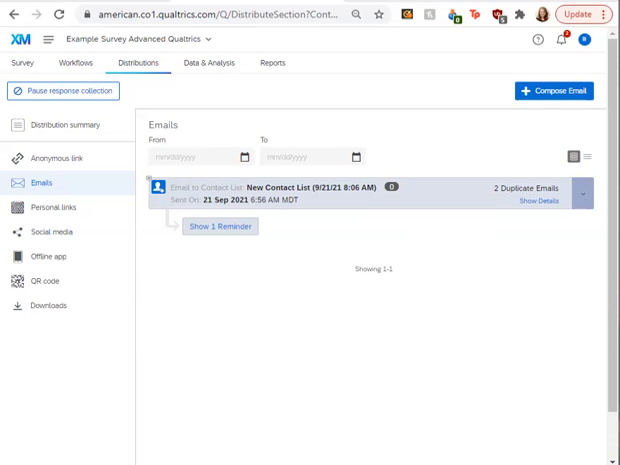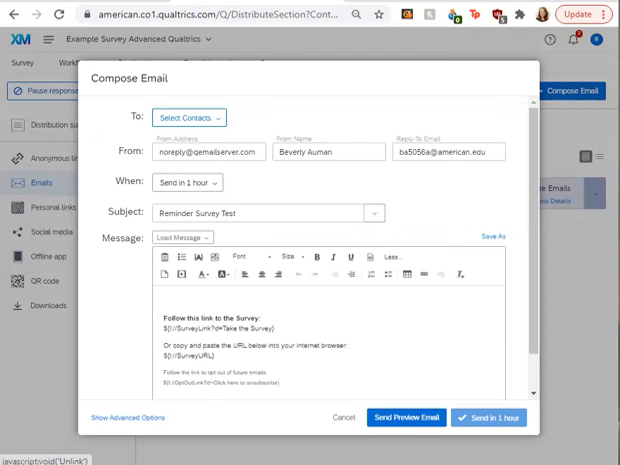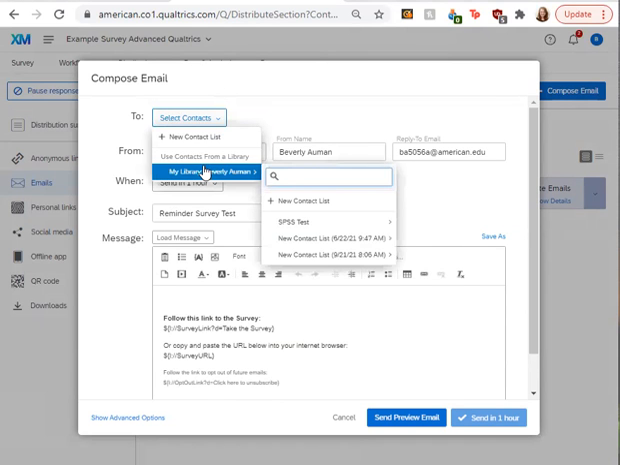is in your survey. So to get started, we are already under the email distributions tab from the left-hand side. So we are going to select compose email right here, this blue button in the top right-hand corner. And then you'll see a bunch of different options that you can go through. The first one, of course, is to either create a contact list or select one from your library.